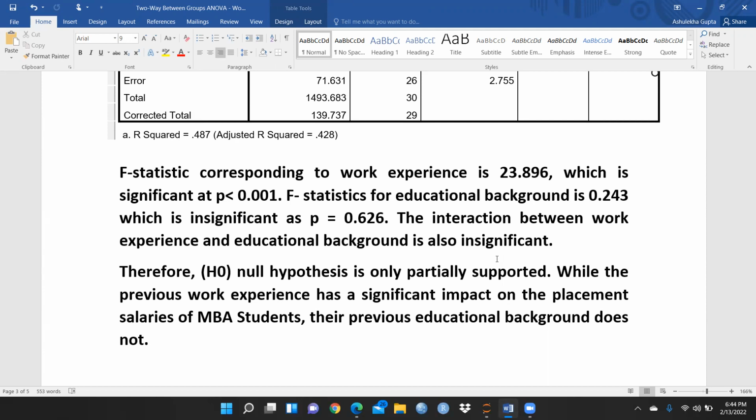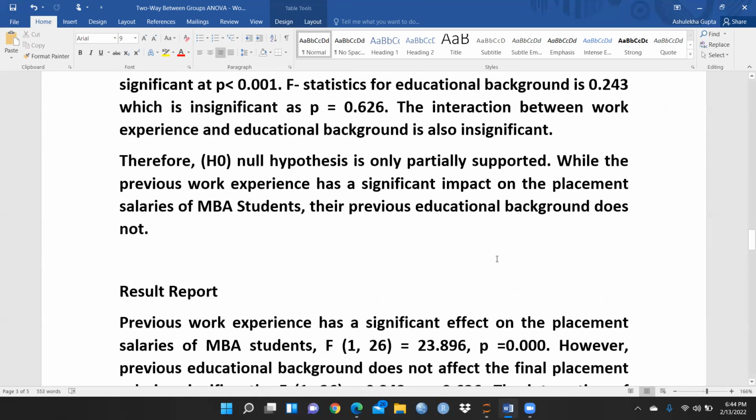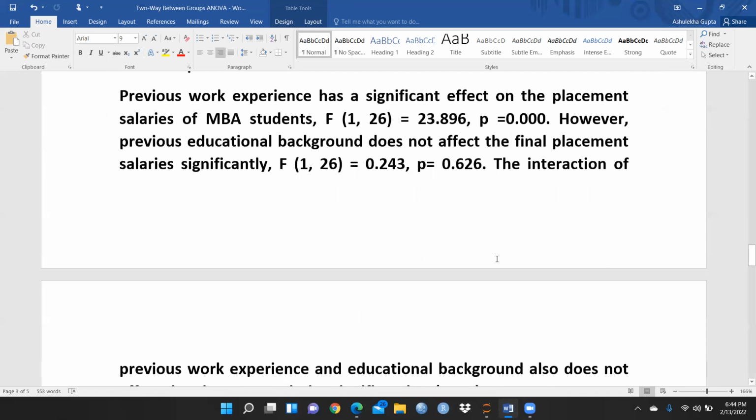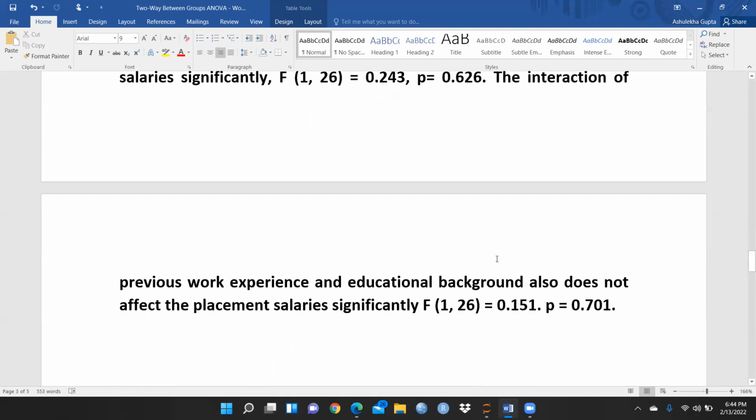So the interaction between work experience and educational background is also insignificant, in SPSS and in Python. Therefore, the null hypothesis is only partially supported, while previous work experience has a significant impact on the placement salaries of MBA students, their previous educational background does not. So how you have to report the result: previous work experience has a significant effect on the placement salaries of MBA students, F(1, 26), and these are the values. However, previous educational background does not affect the final placement salaries significantly, and here you will report both the values. The interaction of previous work experience and educational background also does not affect the placement salaries significantly.